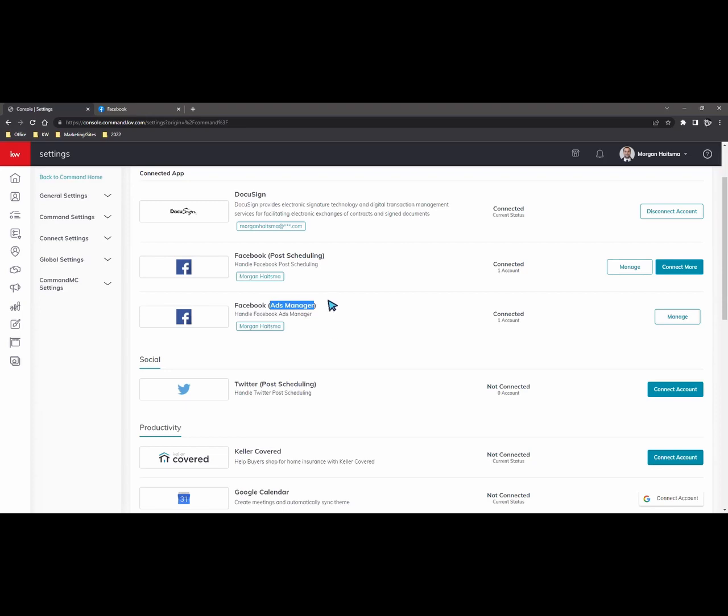So the best way to think about these two sections right here is the post scheduling is for your internal people who have already liked your page and already know about you. The post scheduling is free. And then the ads manager, the paid version, is for people who do not know you yet, who you want to gain leads from.